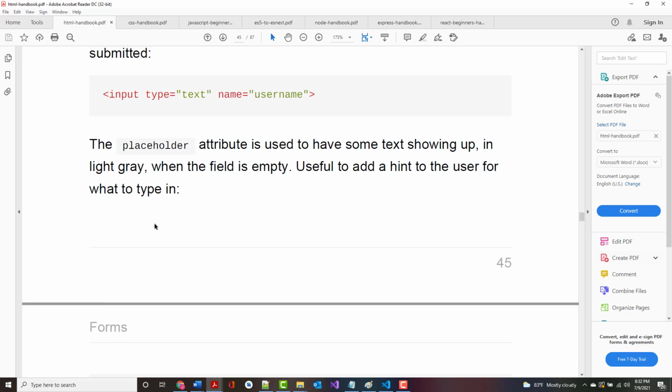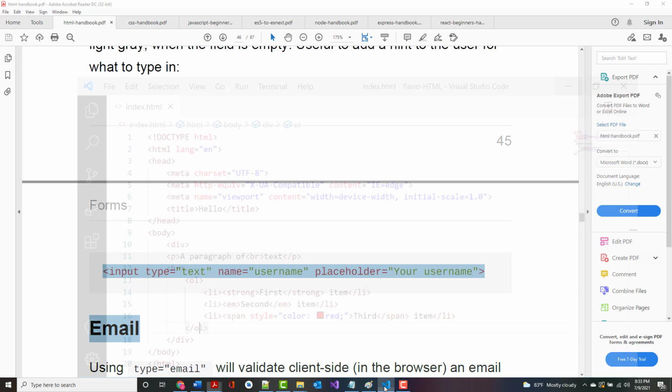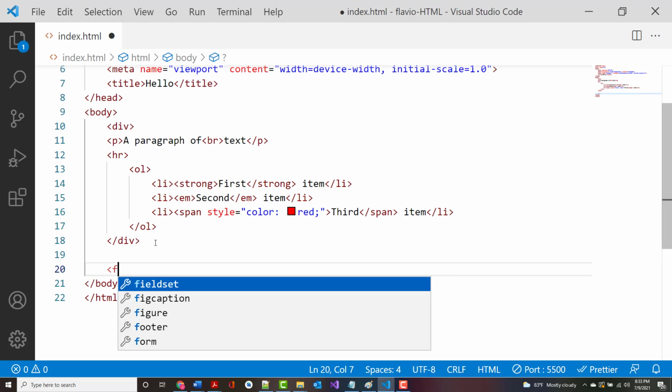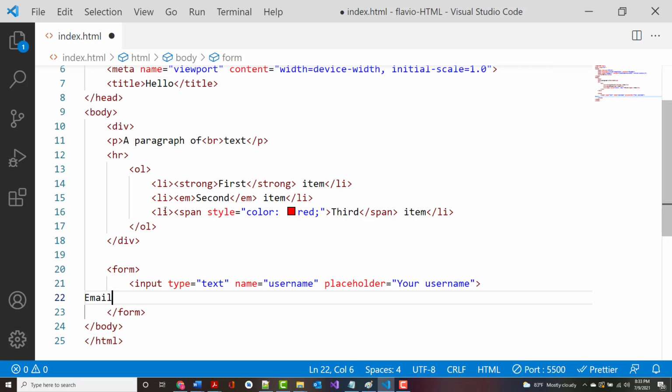You can put a placeholder attribute in there. Let's just grab this and start making a simple little form here. We've got this in here right now, so let's put a form. I'm not going to worry about get or post or anything else. I'll just do this, and we'll bring this in here where it says email. So it's a text, so it's a single line. The name is username. I'm just going to change this to email here.